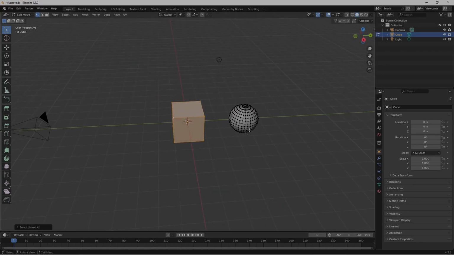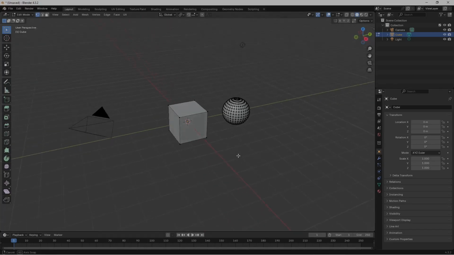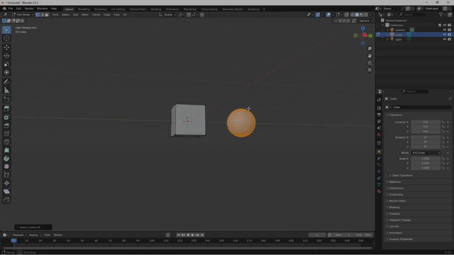If you want to select all objects, you can press the A button on the keyboard to select all objects. If you want to select only this object, you can select an entity and then press Ctrl plus L to select all entities in one object.